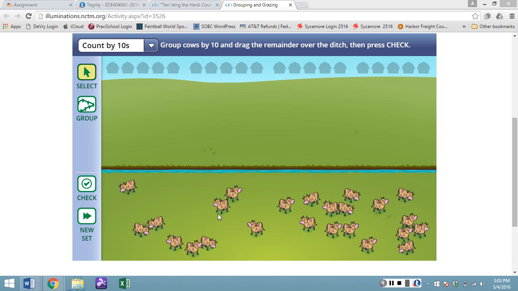Hello. Today I'm going to show you how to use the grouping and grazing virtual manipulative. This virtual manipulative can be used for students in pre-K through second grade, but today I'm focusing on kindergarten. The lesson I chose has the students grouping by tens. Before I get to that, let me go over the basics of the virtual manipulative.